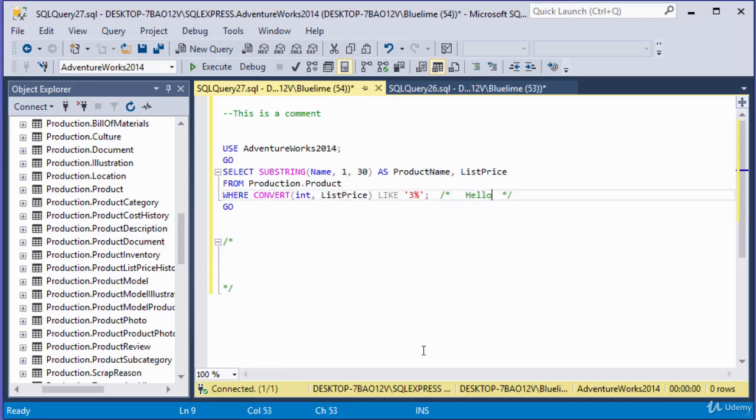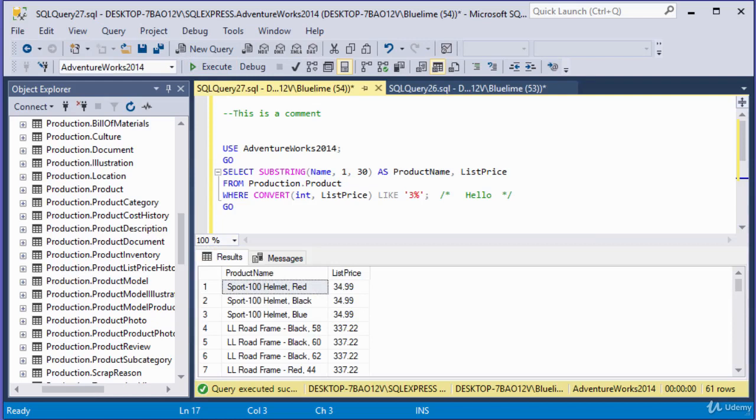Multi-line comments can also be written to the right of the query. You can see here, this is the multi-line syntax. I've used it on the right. As long as you use it on the right of the code, it doesn't affect the actual code from running. So if I execute this block of code, you can see the code has executed because of where I have placed the comment.